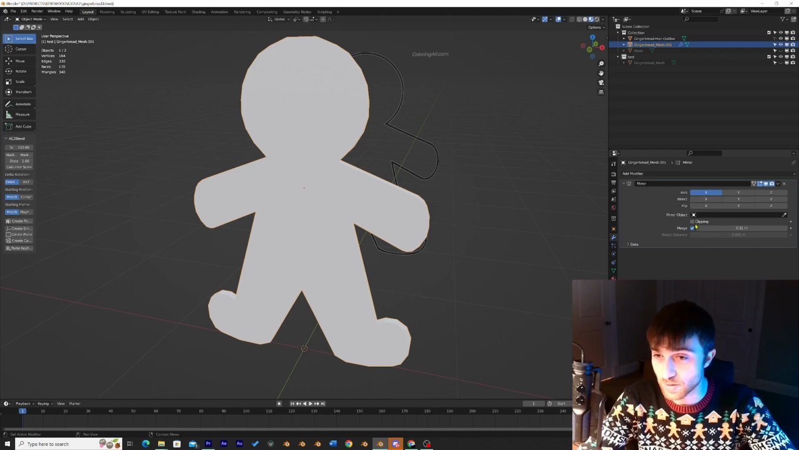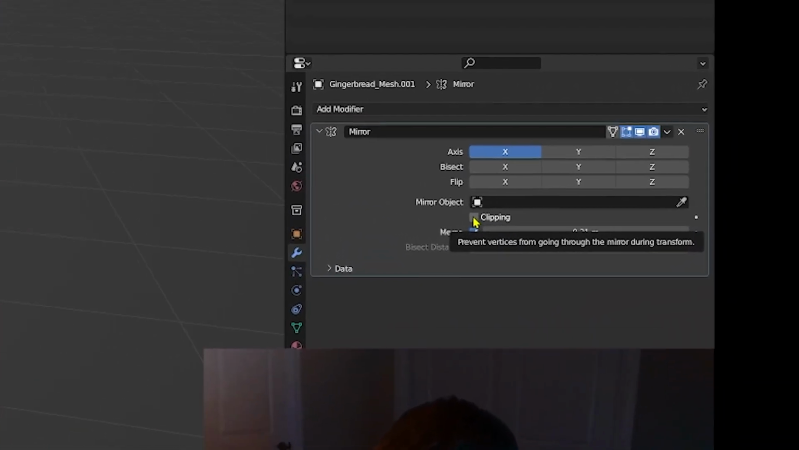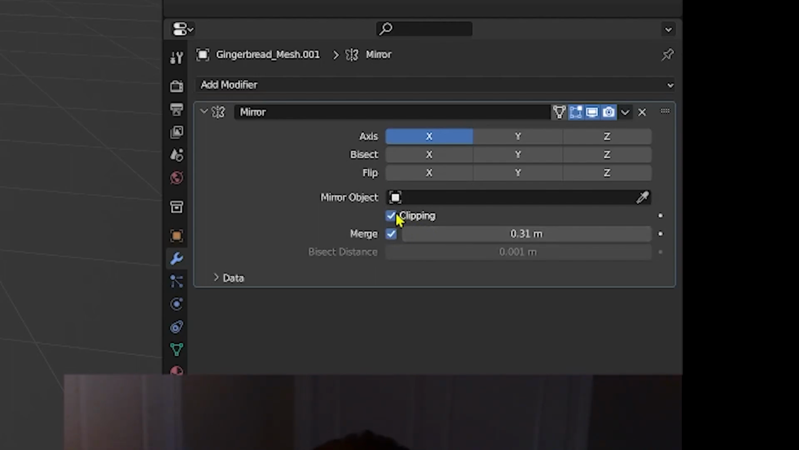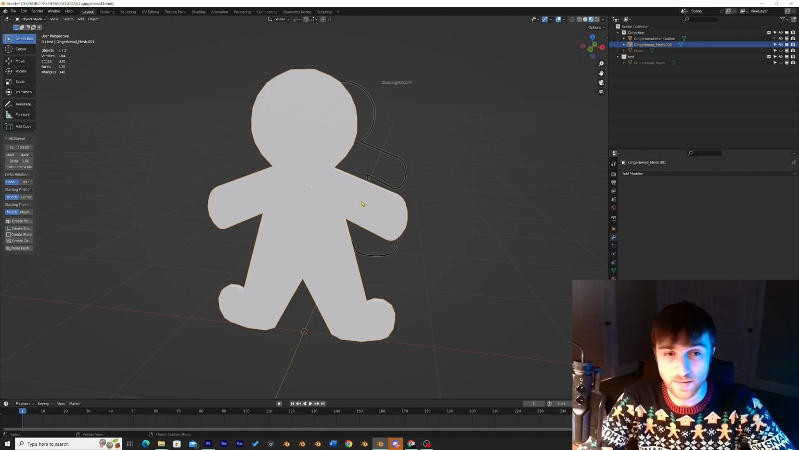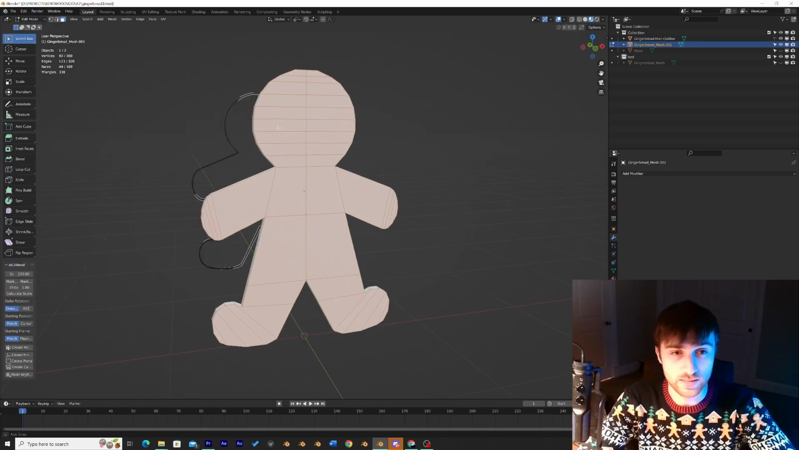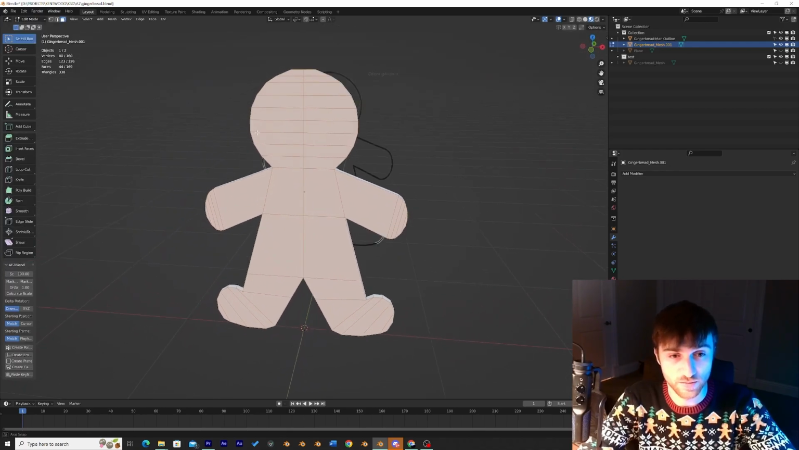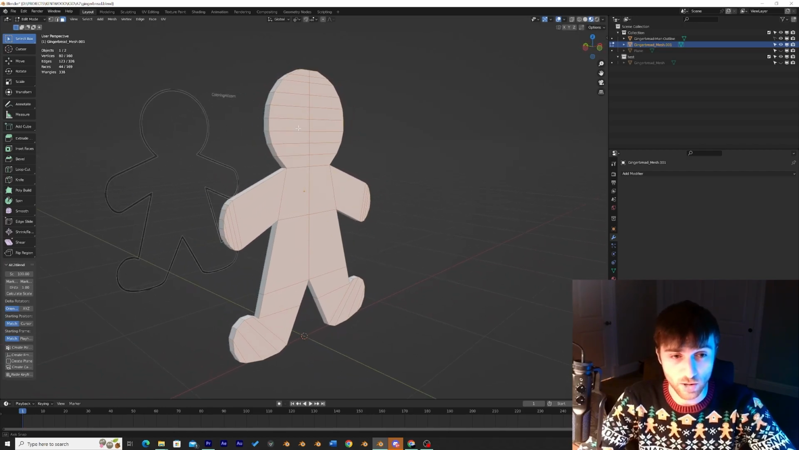First off, before we do that, let's make sure clipping, prevent vertices from going through the mirror, is checked. That's a good one. We're going to change the merge, make sure that it does indeed merge the vertices. We do that by dragging that number up. That looks pretty good. And then to apply the modifier, we click on this little arrow and hit apply. And now if we go into edit mode, we can see that this is all one mesh. Very cool.